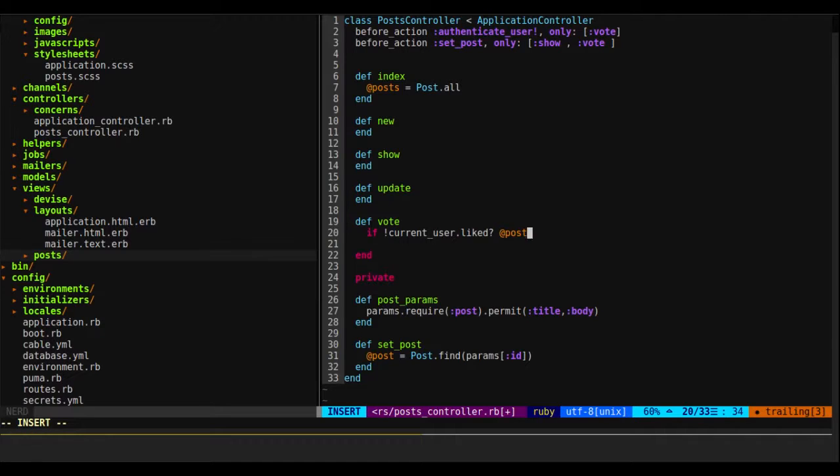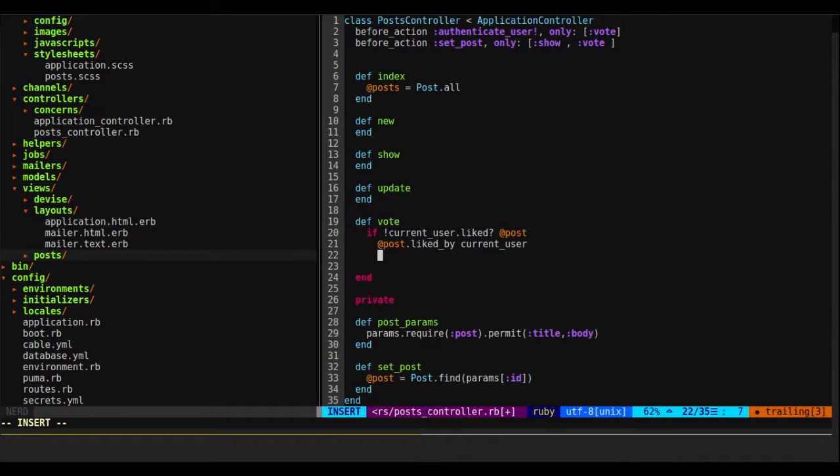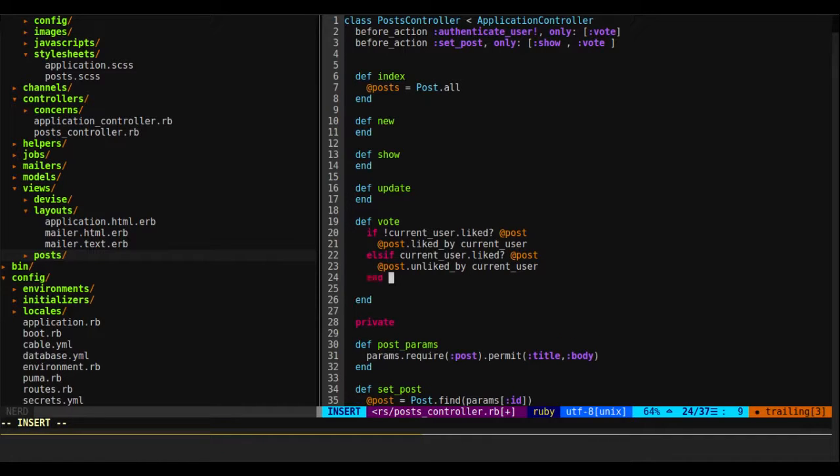Then what we'll say is we'll tell it what happens in that case. So the post liked by, also another helper, current user. We'll use an else if here, and we'll say current user dot liked post. And in a different situation, say post.unliked by, I believe that's the correct helper, current user. And let's end this.